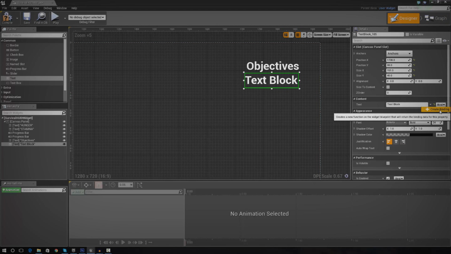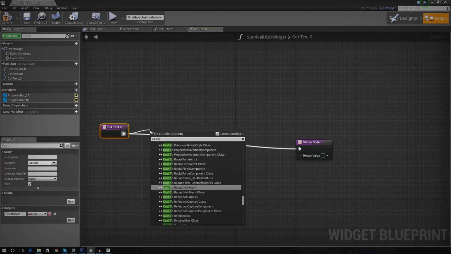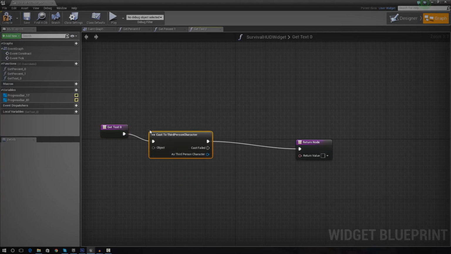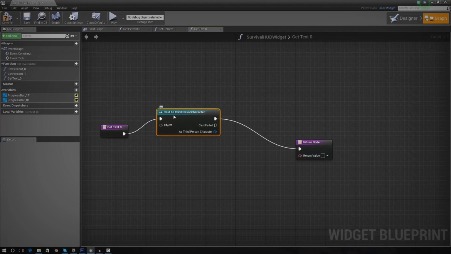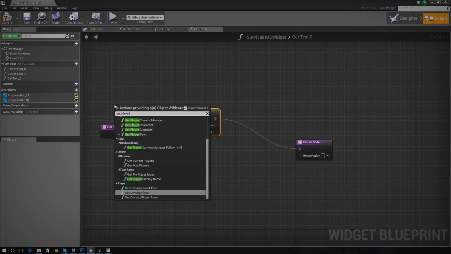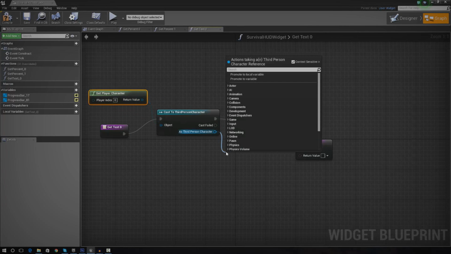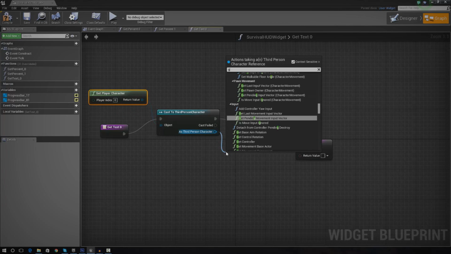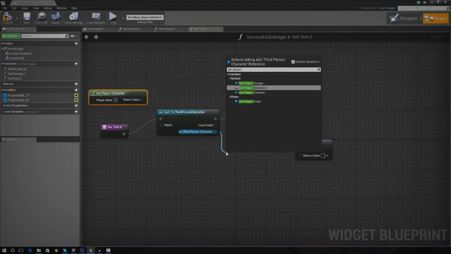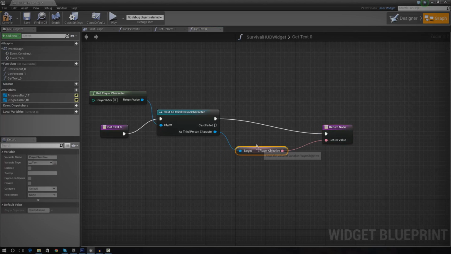So I'm going to create this binding, and from here we have to do a few things. Once again, because it's stored in the third person character, we need to cast to the third person character so that we can get a reference to the player objective variable. Once again, we need to use Get Player Character and hook it up into the object wildcard. Hopefully, from As Third Person Character, we can now get the player objective, and all we have to do is hook that straight into the return value.